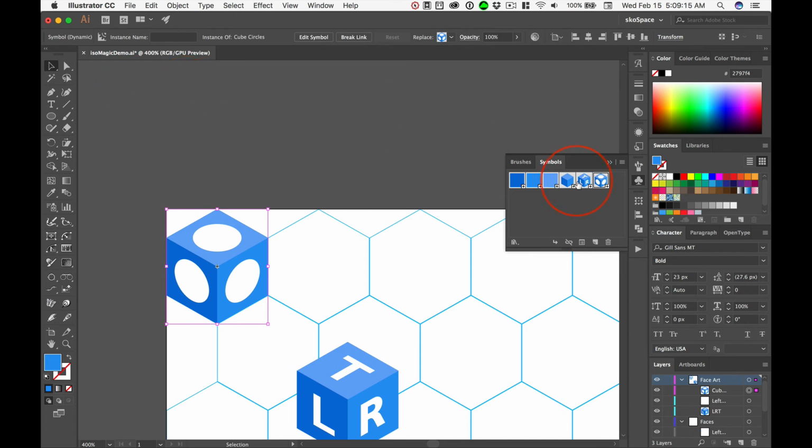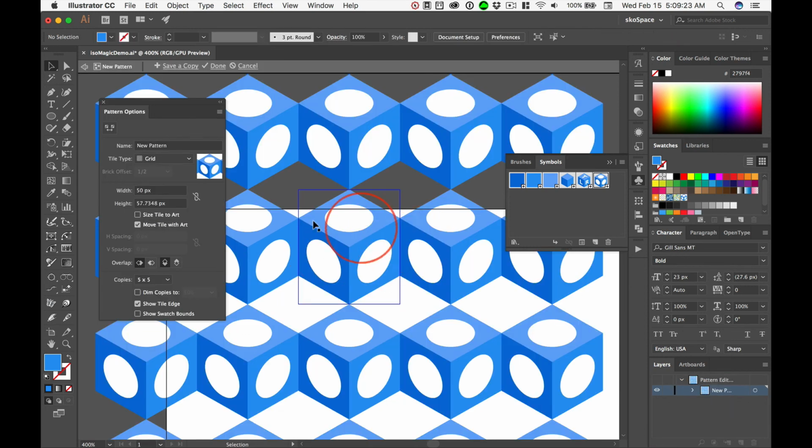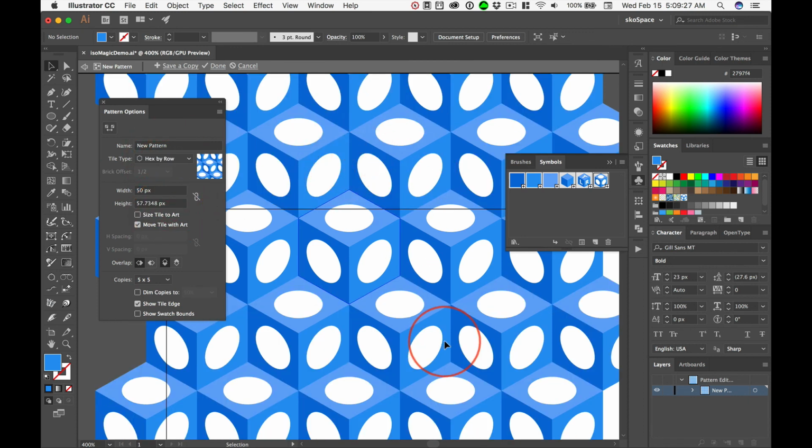give these things names. Now we can do cool stuff like, what if we made a pattern out of this? And because it's a hex by row works really good. Now I'm going to come back and I'm going to show you how to resize, change the angle, and reposition this inside a pattern. That's just too cool.